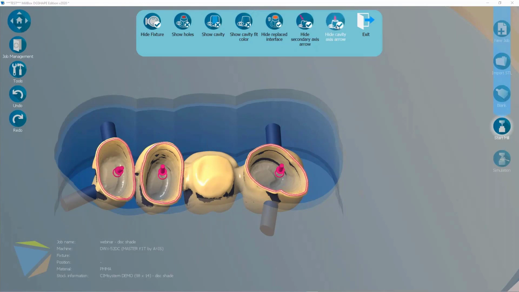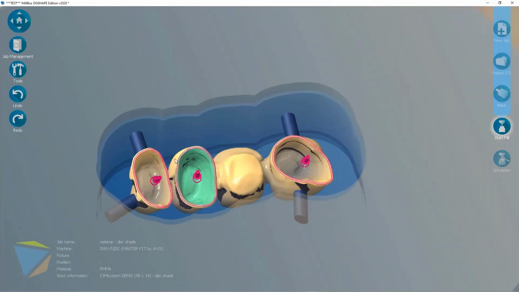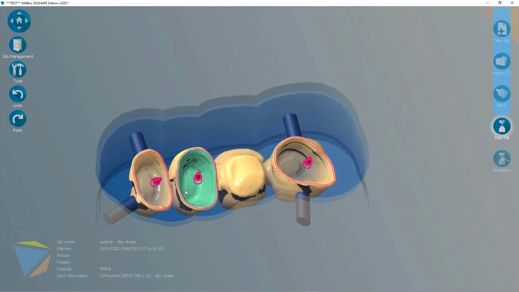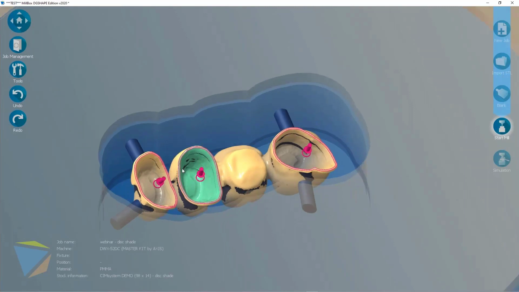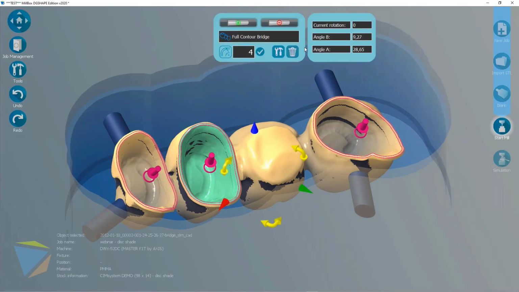Okay, I color, show cavity fix color. Sorry, it was hidden, the color. What does it mean, the alert color? It means that it just notifies me, telling me graphically speaking, that this cavity during the milling will be made a little bit bigger, according to the value I chose before.